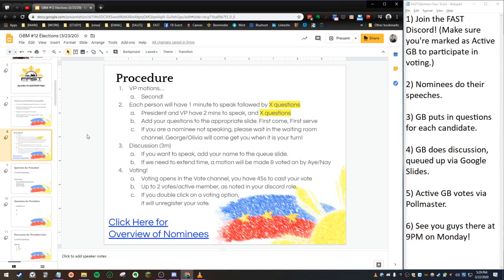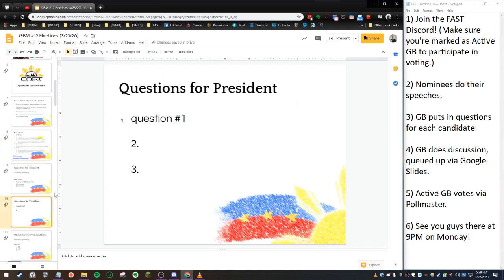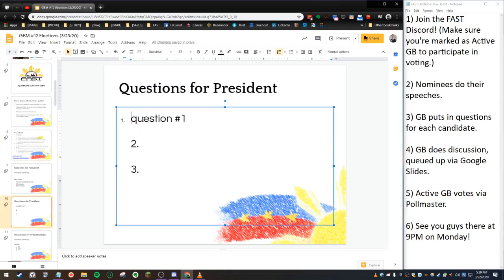So Olivia is going to motion a bunch of things for the election, and essentially all we have to do is say second. For speeches, President and VP have 2 minutes to speak, and every other position will have 1 minute. After that, we'll follow it up with 2 to 3 questions per nominee. And these questions, if we go down to this slide here, are going to be added by you guys, the general body. Make sure to add them in chronological order. So if there's already a question number 1 here, don't enter question number 1, enter question number 2.